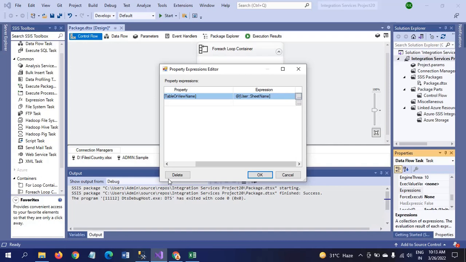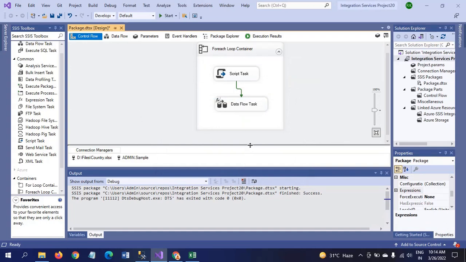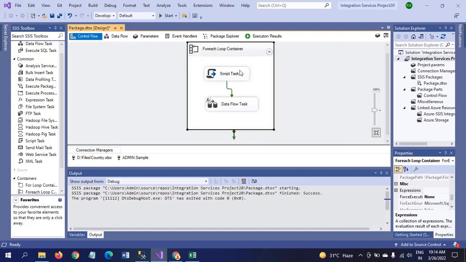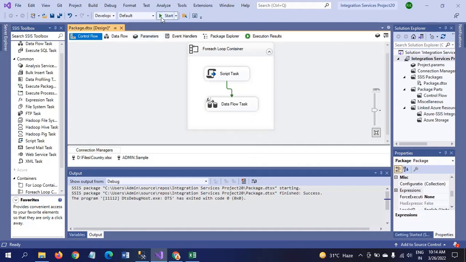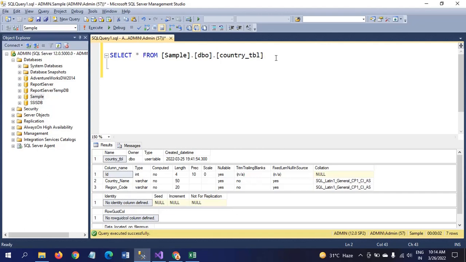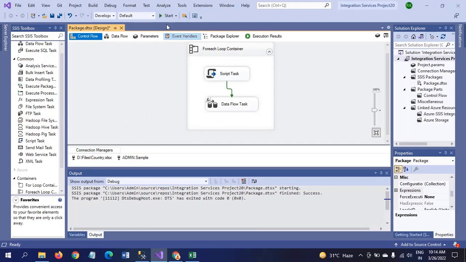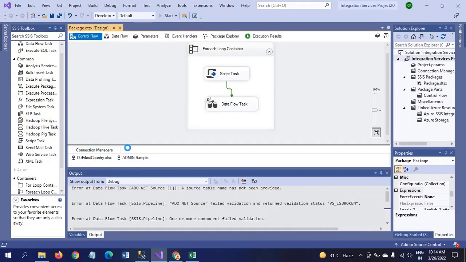If you mention the sheet name like that, it will iterate. It will take the first sheet, and second sheet and third sheet like that. If you do not do this, it will take only the first sheet. So okay, now everything is ready. I am going to run the package. Make sure the table is empty now. I'm running the package.